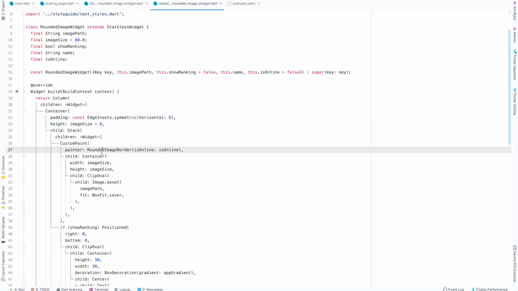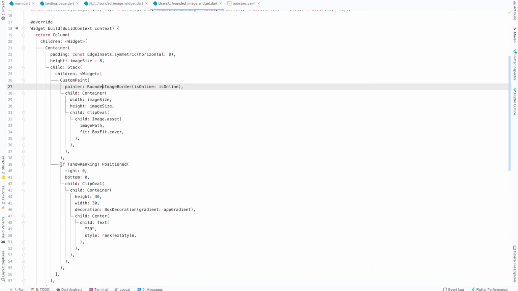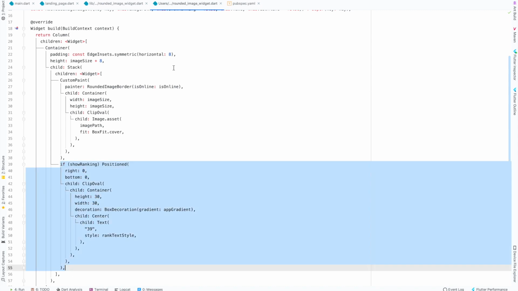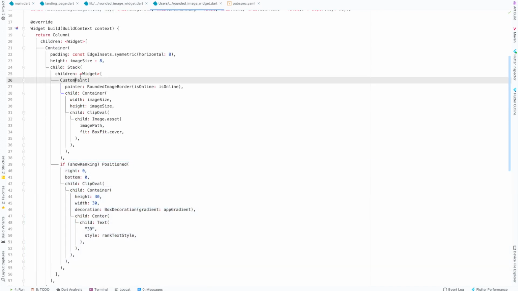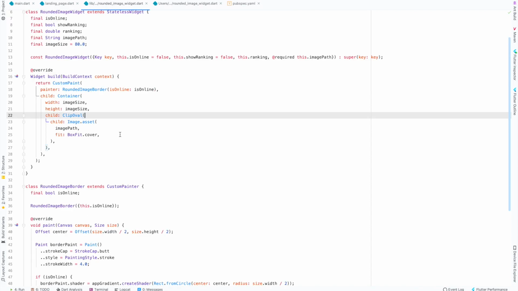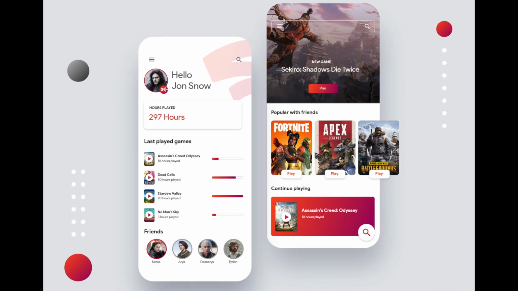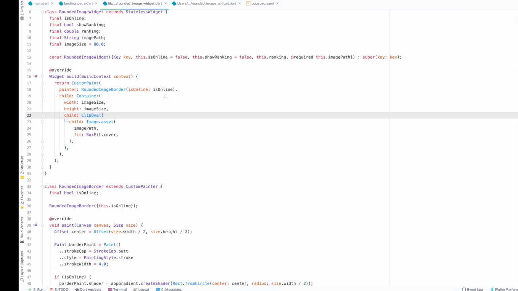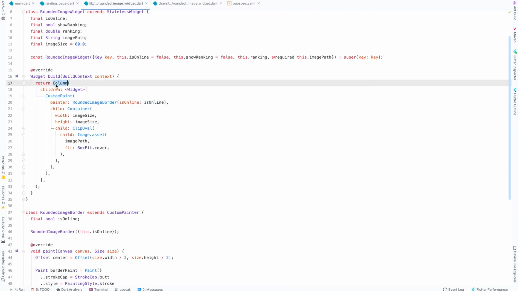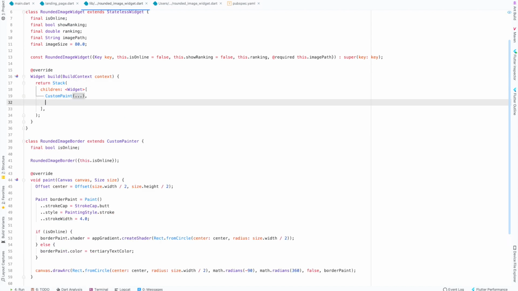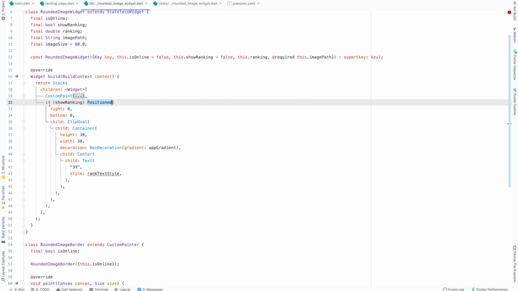Anyways, fine. Now we need to show the ranking as well. So I will copy this. Before copying, let me wrap this inside a stack, because the ranking is on top of this circle, right? So this container, this custom paint, will go inside this tag. Now we have the first child, then we have the second child, which is this. What will it do? Simple.